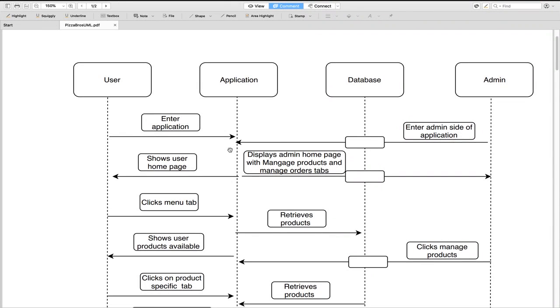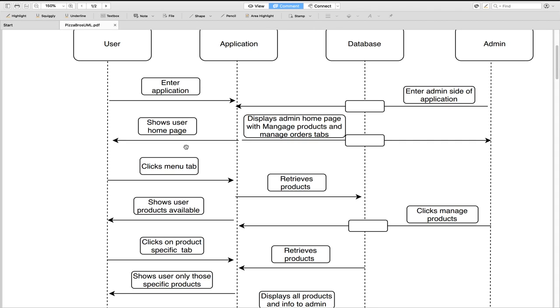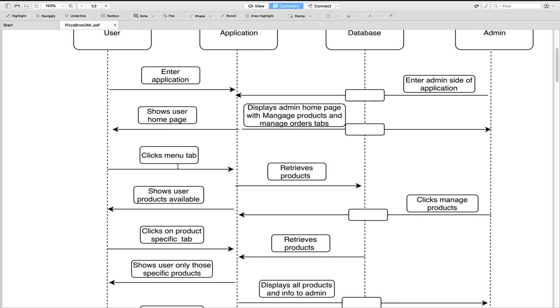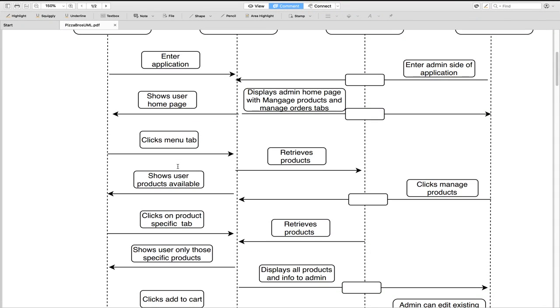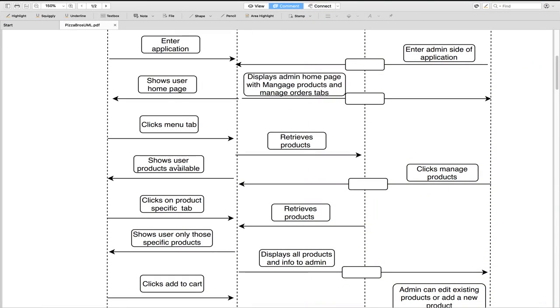Now, the user can interact with several pages on the view side. They can see the user homepage as well as the menu tab. Now, when the customer interacts with the menu tab, they will be able to see the amount of products that are available on the different categories that they choose from.